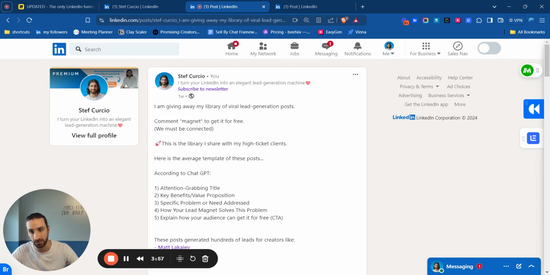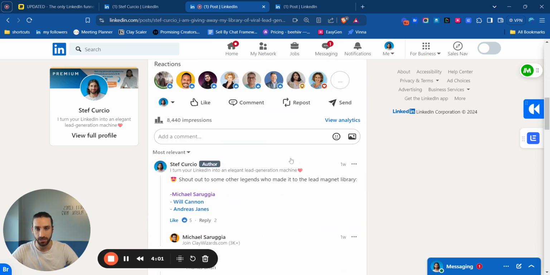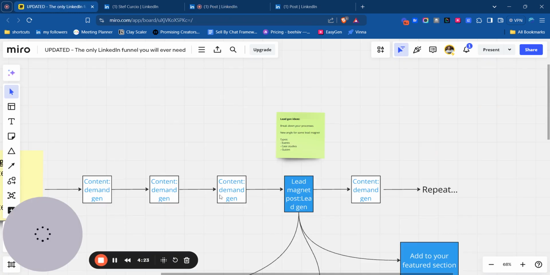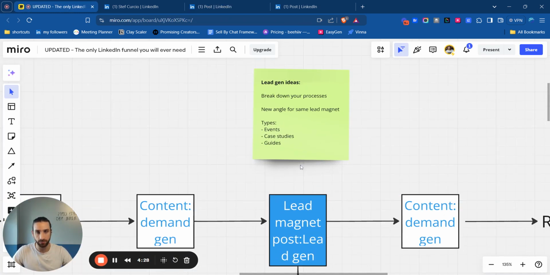We must be connected. This is very important because this is going to generate new followers. And as you can see here, from this post only, I got maybe 150 leads, something like that. By leads, I mean marketing qualified leads, meaning people who are requesting my resource, started following me, sent me a connection request, and fit my ICP.